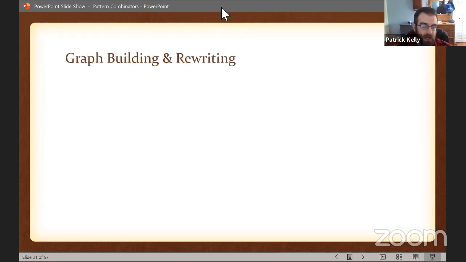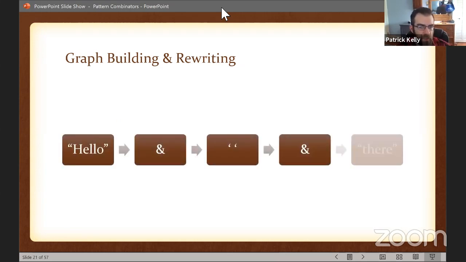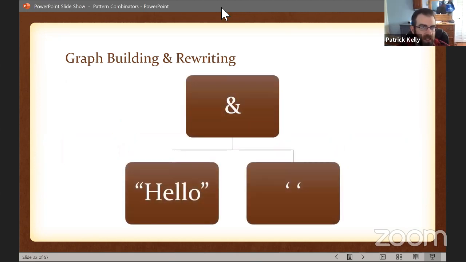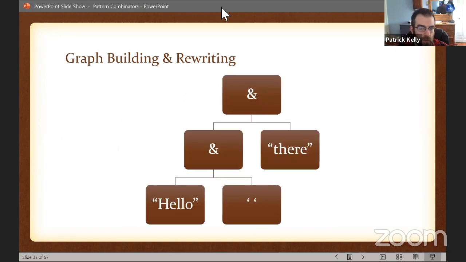So the graph building and rewriting, you know, just how is this thing working visualized? Say we have an expression like this, a string literal of hello, a concatenator, a single character of a space, a concatenator, and then another string literal of there. So the full thing is just hello there, but broken up. Just like you would evaluating an arithmetic expression, let's start with the first operator and two operands. Then we'll want to add on top of that the last part of the expression.